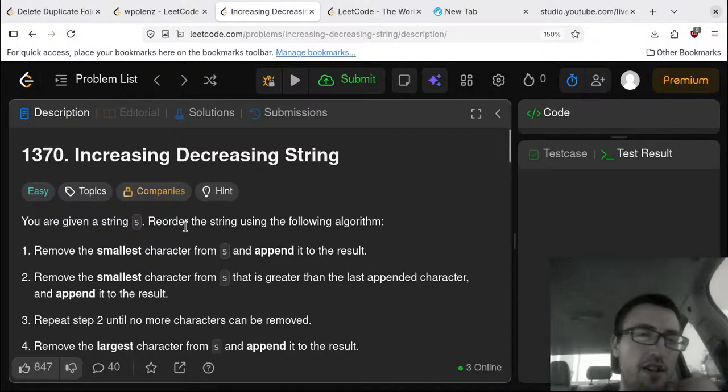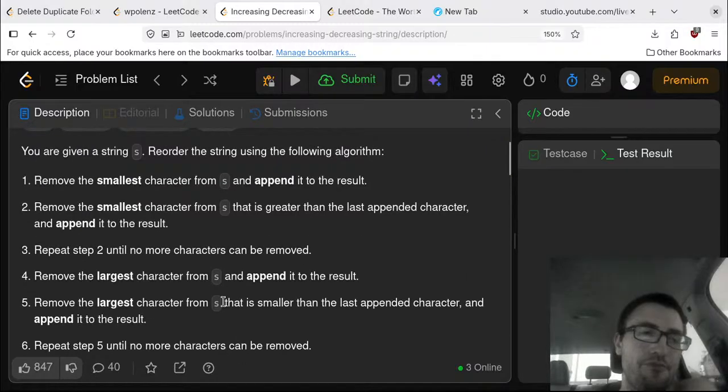Given a string S, reorder the string using the following algorithm. Remove the smallest character from S and append it to the result. The smallest character from S is greater than the last appended character to the result. Okay. Repeat step 2 until no more characters can be removed. Okay, I mean, that's basically sort it. You'll get a sorted list if you do it that way. It's sorted in ascending order. Okay.